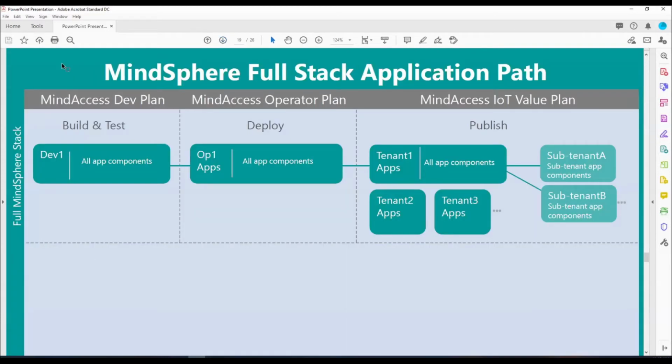This slide and the one following is intended to back up what I just said. If you read from left to right on this slide, you'll see that the typical MindSphere application path is for a developer to subscribe to a MindAccess developer plan and a MindAccess operator plan. And the developer builds the application in this traditional approach, somewhere to the left of this slide, using a Java IDE or Mendix or something else. And if you're doing this approach, you build the application, you actually assemble it together into a build pack, and you push it into your dev tenant.